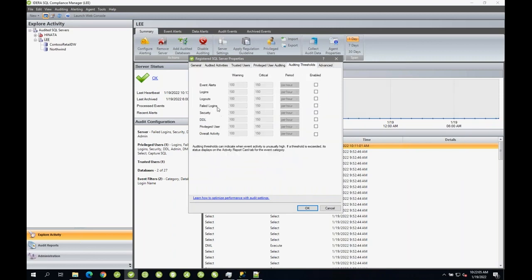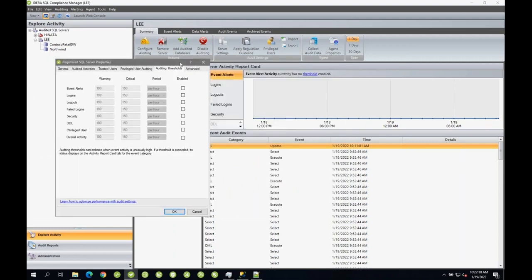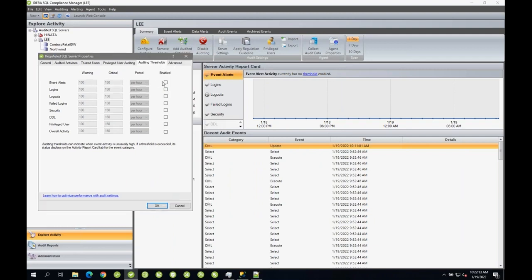These auditing thresholds, these options, basically tie back to the server activity report card that you see in the background. As you can see here, I don't have any of them enabled currently, but let me go ahead and turn them on so you can see. What this does is tie back to the graph. The idea is that here it says in the past hour, if I have more than 100 logins but less than 150, it would be a warning state. And if I have over 150 logins within an hour, then it'd be critical.